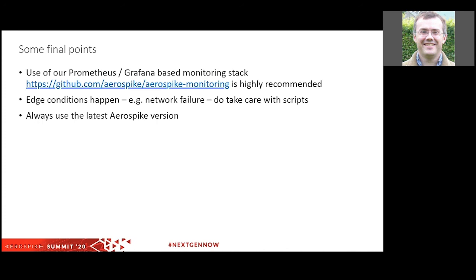Always use the latest Aerospike version if you can. In the demos, I used slightly non-current versions, 4.8, but that was just to simulate an upgrade. And that's pretty much it. So I hope you found the talk interesting. And it really should help you see that Aerospike is an always-on database, and there aren't too many of those around.